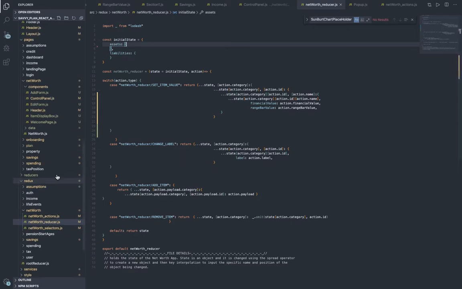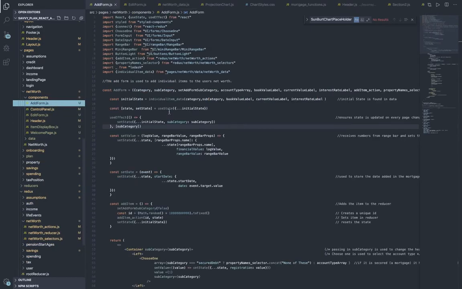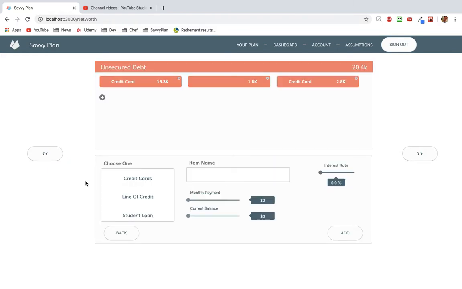And so if I go back into the add form, the most important thing about this form is the state that it's collecting. So if I go back over here, all of the data that it's holding while we're inputting these new values. So as I'm putting it in, it's keeping it all local to this form. It hasn't put it directly into the reducer because we haven't created it yet.